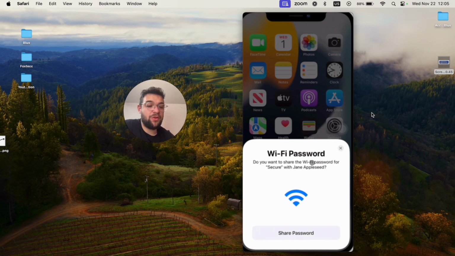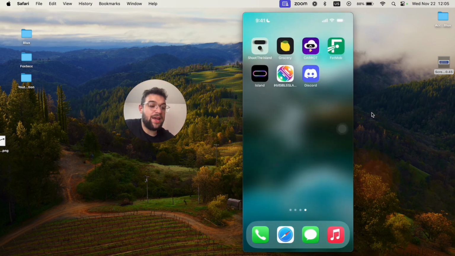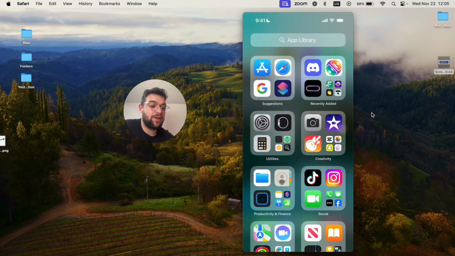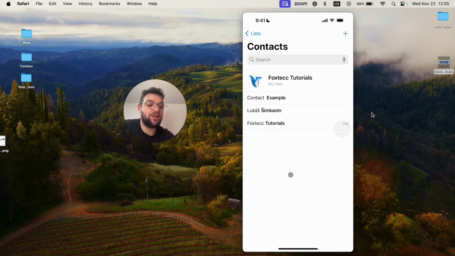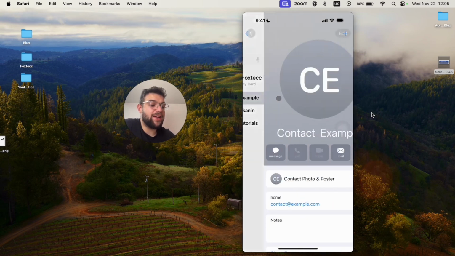Well, there is a workaround or like a method to make sure that you don't get this pop-up prompting you to share password with your close people. And the way to do that is by going to the home screen of your phone and just navigating to the contacts application. So I literally have a few contacts here, but the one I just created is the contact example.